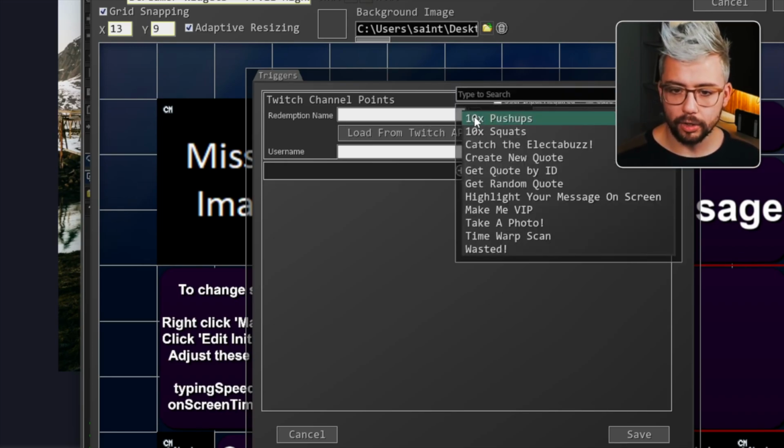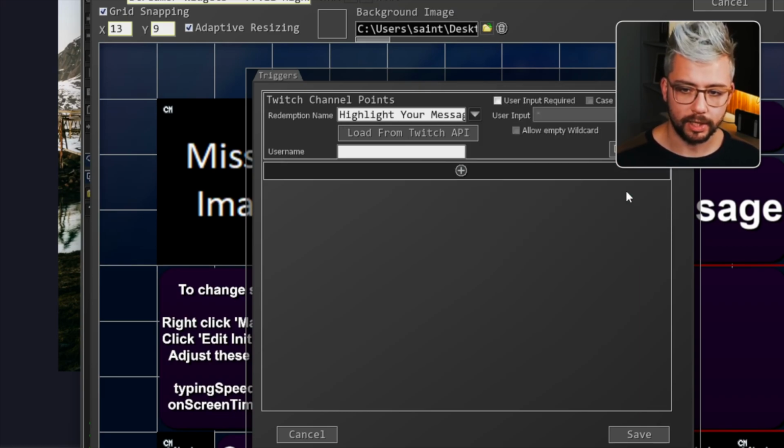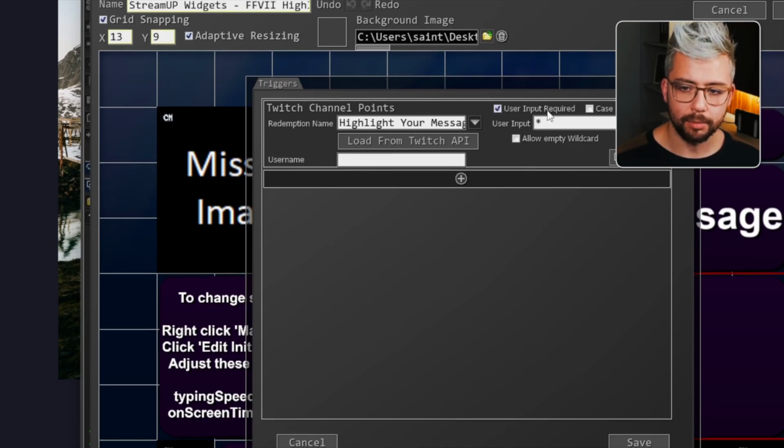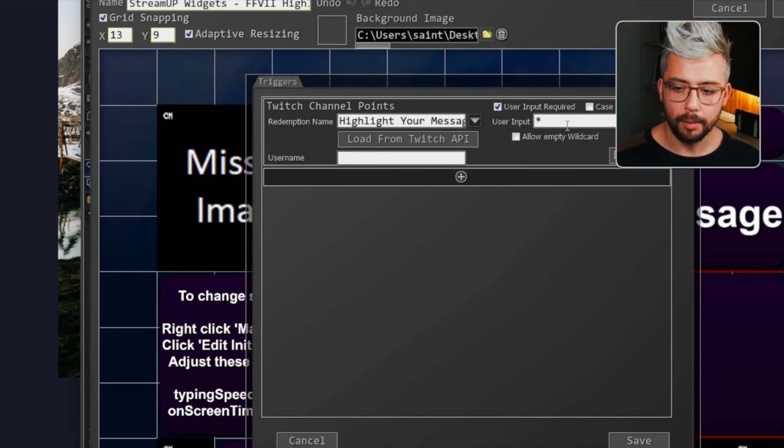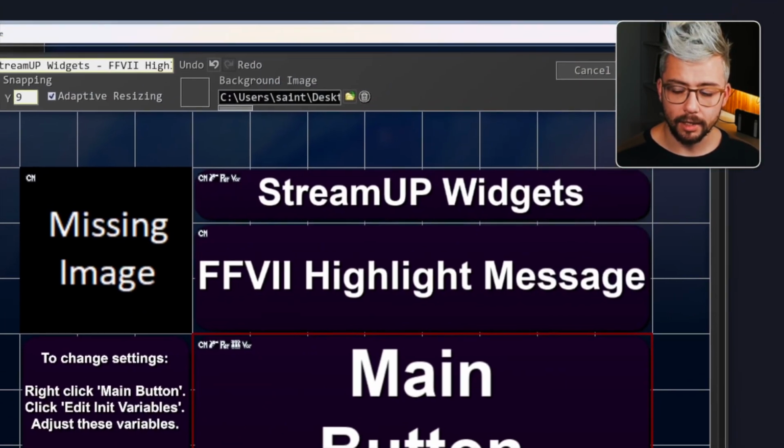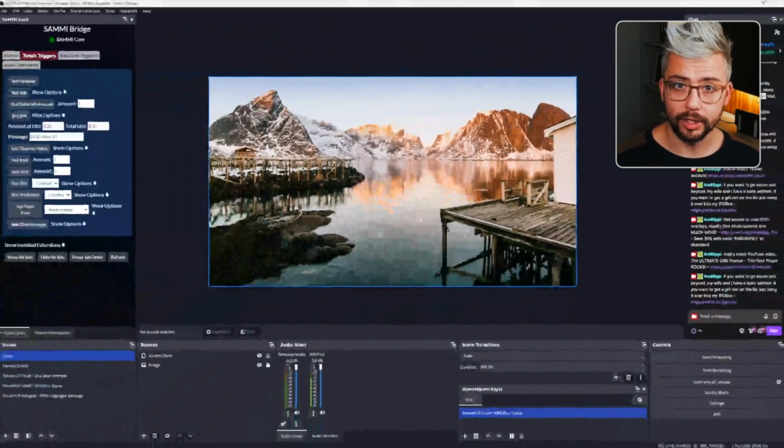So I'm going to look on my redemptions. I actually have a highlight your message on screen, just like so. And I'm going to tick the user input required and leave it as a star and press save. Press save again. And that is genuinely all you need to do.